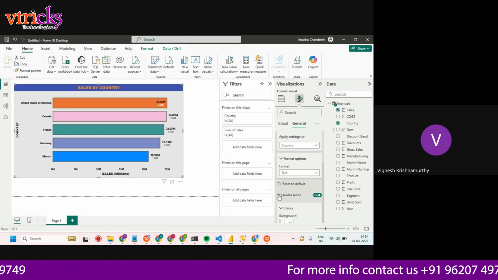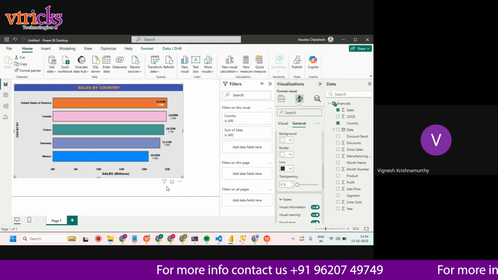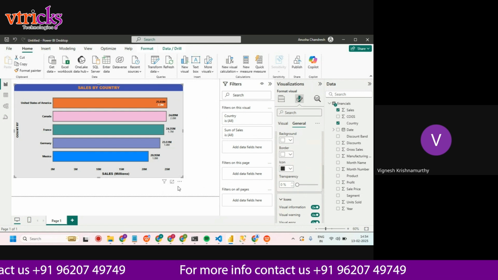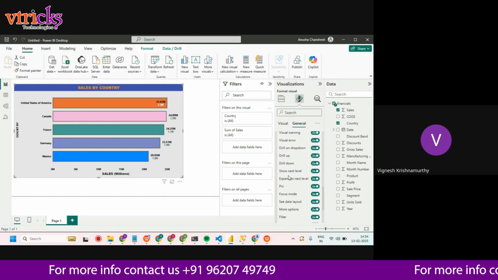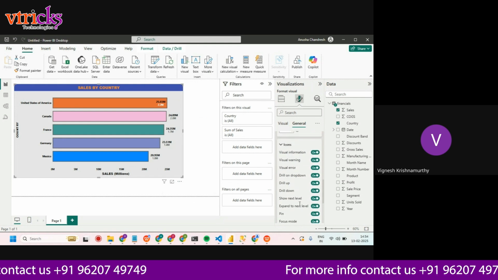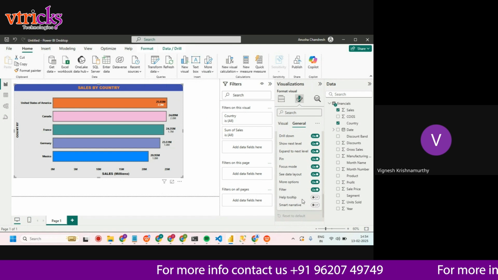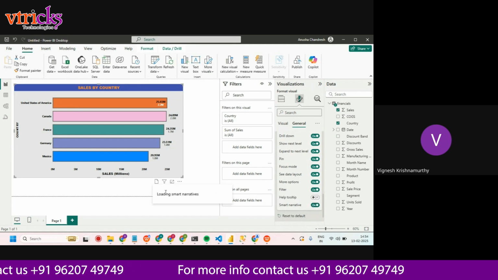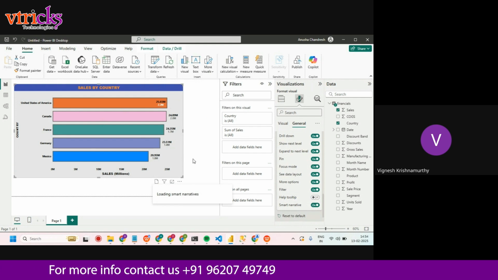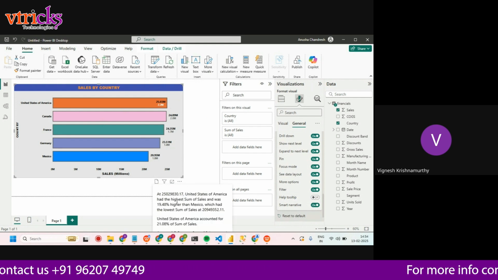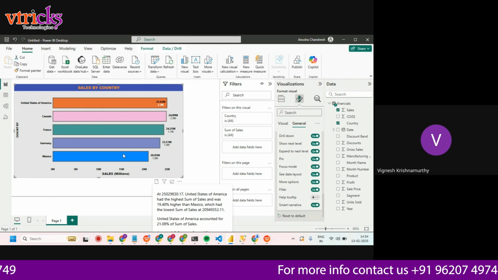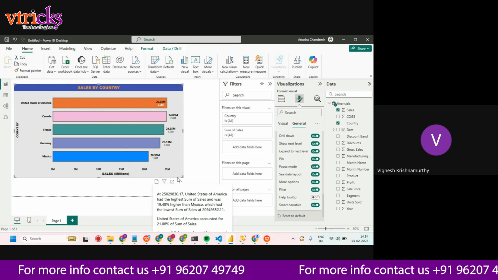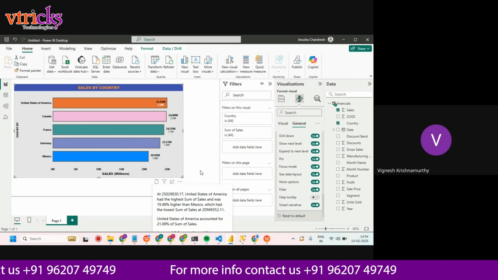If you want to format that for the background color or border for that and icons color here, that also you can do. And make sure you have all the icons enabled here to apply the features of smart narratives. If you click on it, it will show what's the data or details narratives. It is saying United States of America is having the highest sales. That's what it's showing. So it's only displaying and describing what's happening in that visual.